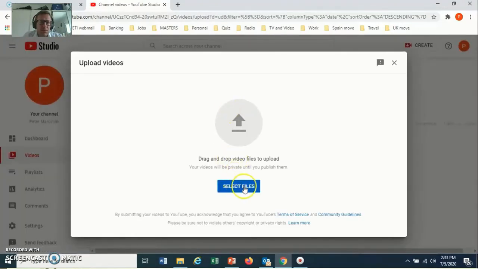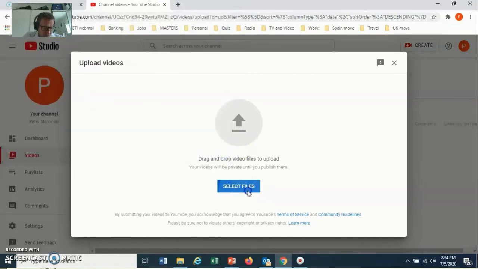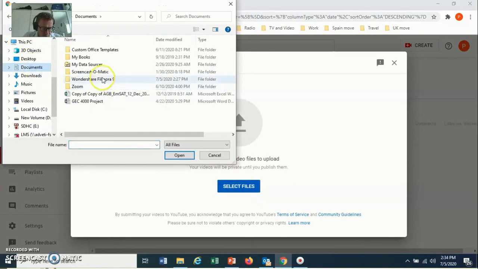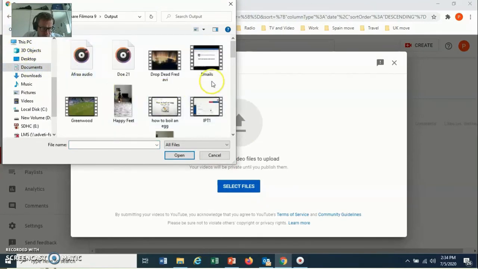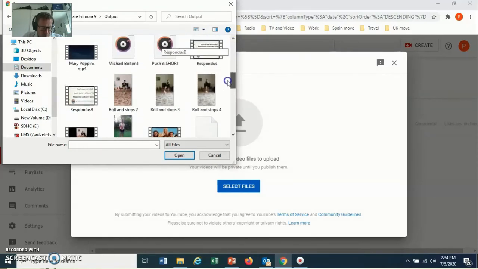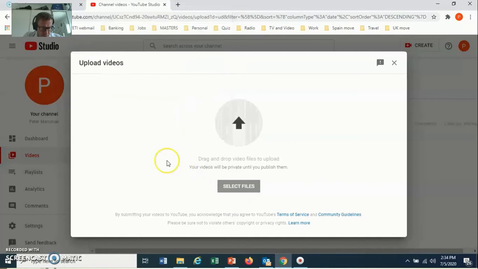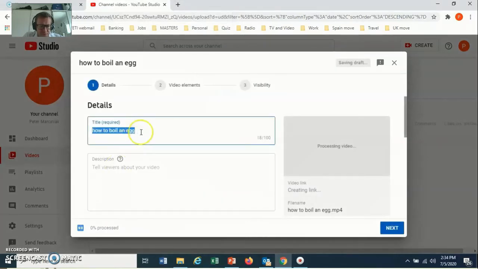Now it says to drag and drop the files. The thing about YouTube tutorials is that I watch a few. They may only be a year old, but the slight layout has changed. So this might be out of date even when you try to do it. So just make sure you try to get up to date with that. It doesn't change too much. So I'm going to select a file. My video is in here. Where's how to boil an egg, wherever that is. Okay, it's loading now. It's going to be how to boil an egg.